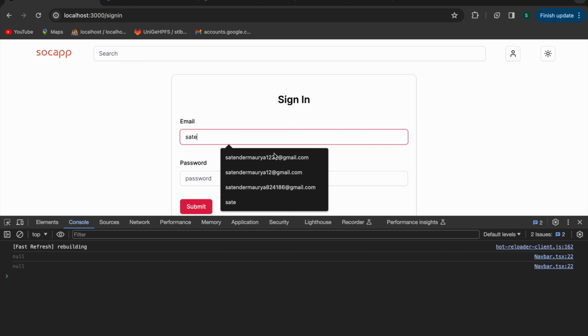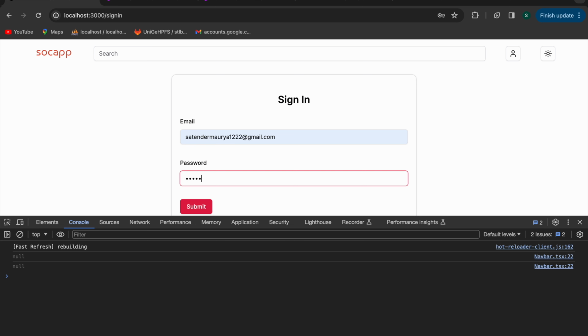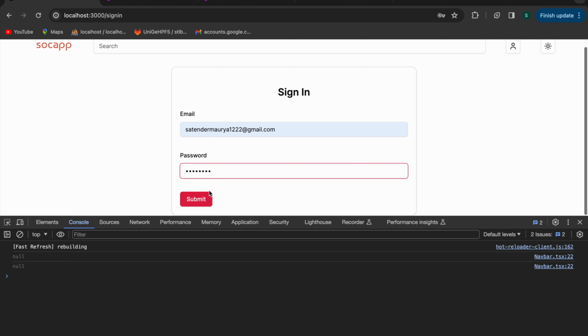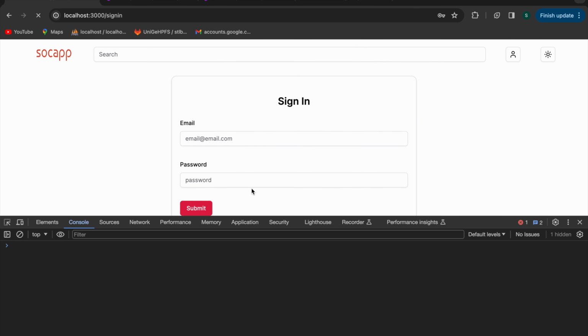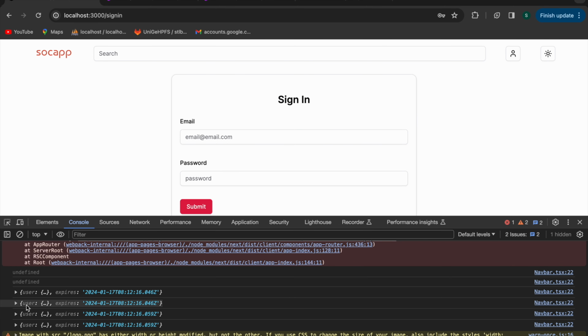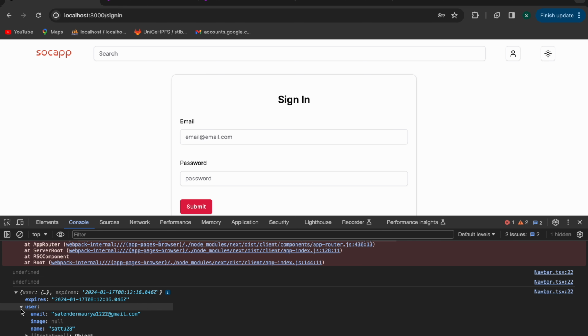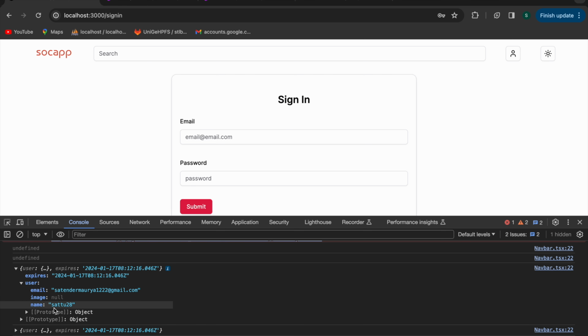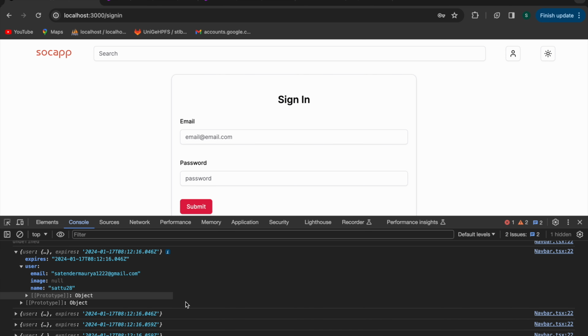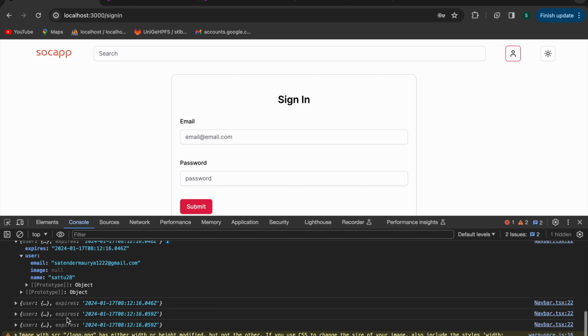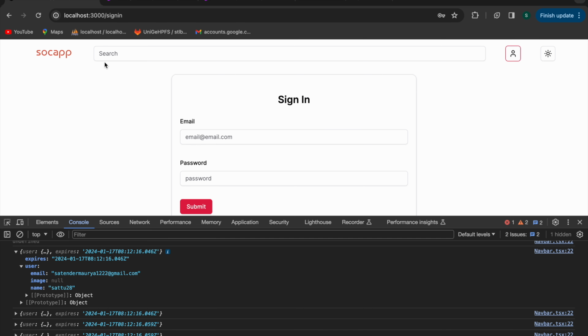Then let's sign it, and then we are going to pass our password. This time the password is actually hello12@. Now if I submit, you can see that in a console I am getting the user here: email, name, and the image, which is none right now. And now if I click on this, I'll get my username and the sign out button. So this way I have successfully signed in my web application.